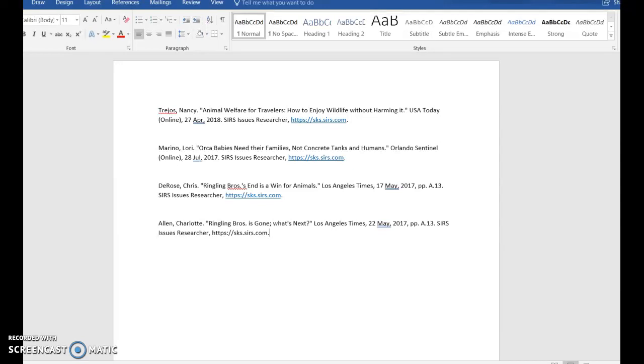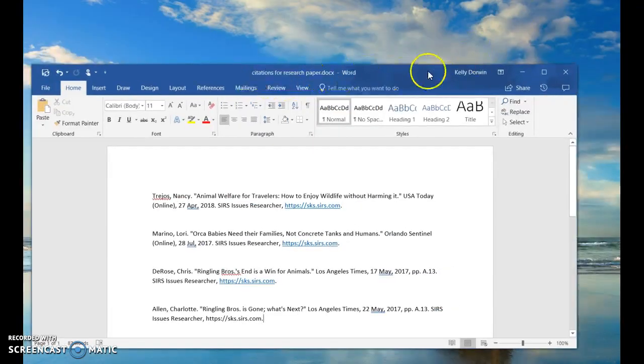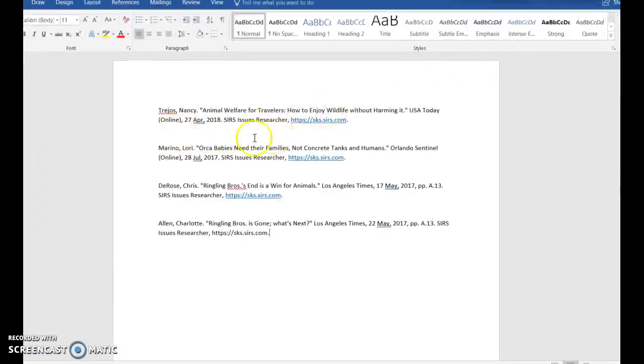All right, so you've already found all 4 of your citations for your Works Cited page, and you've made sure that they're the correct citations, and you've saved this document. I saved it as citations for research paper. Now we have to format this in MLA format.